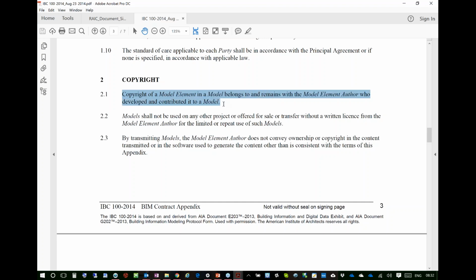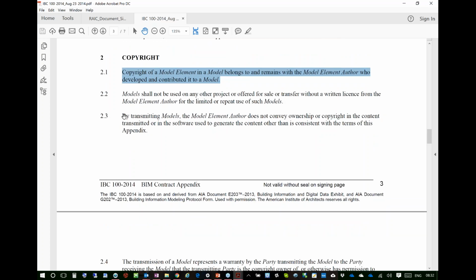Who owns my model? Well, I'm the architect. I own my drawings. I own my model. Now, when I transmit the model, I'm not giving ownership of my element. We're sharing for the sake of enhanced collaborative development of the overall whole.